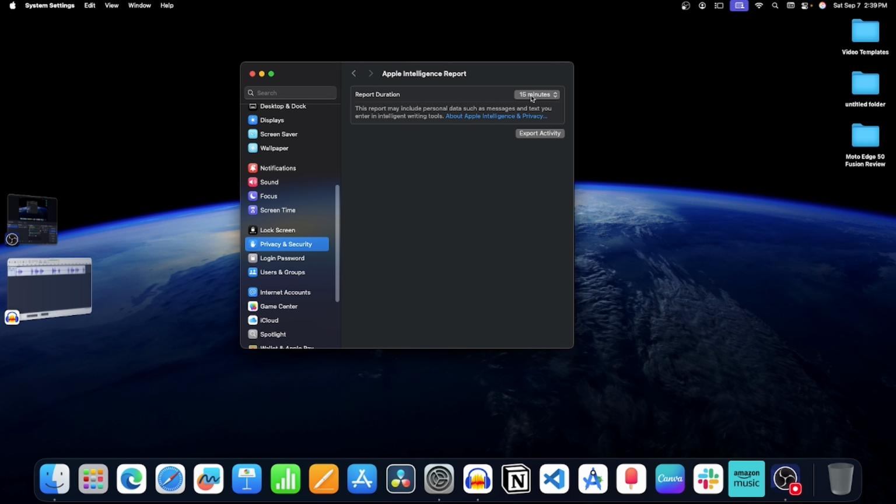After this, click on this drop-down menu next to Report Duration. Here you will see three options: 15 minutes, 7 days and off. Now select this option if you want to export the activity of 15 minutes. After this, click on Export Activity.